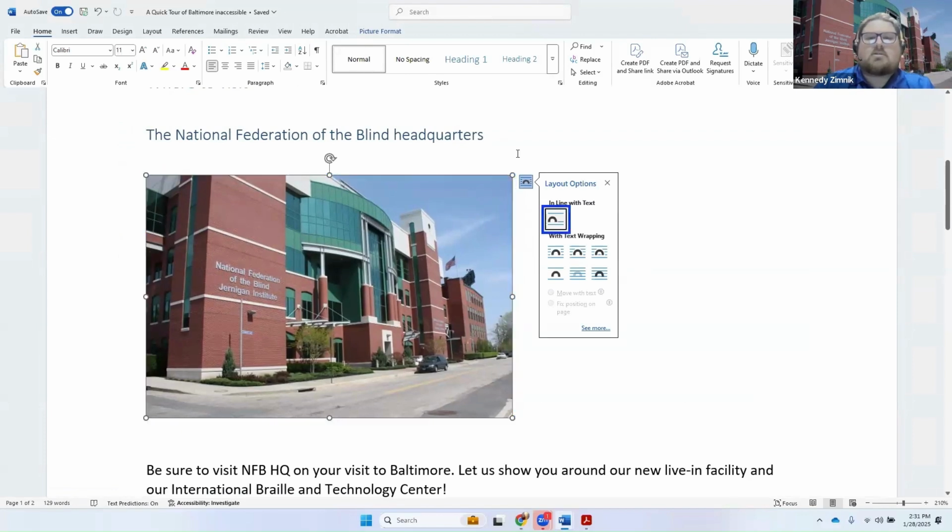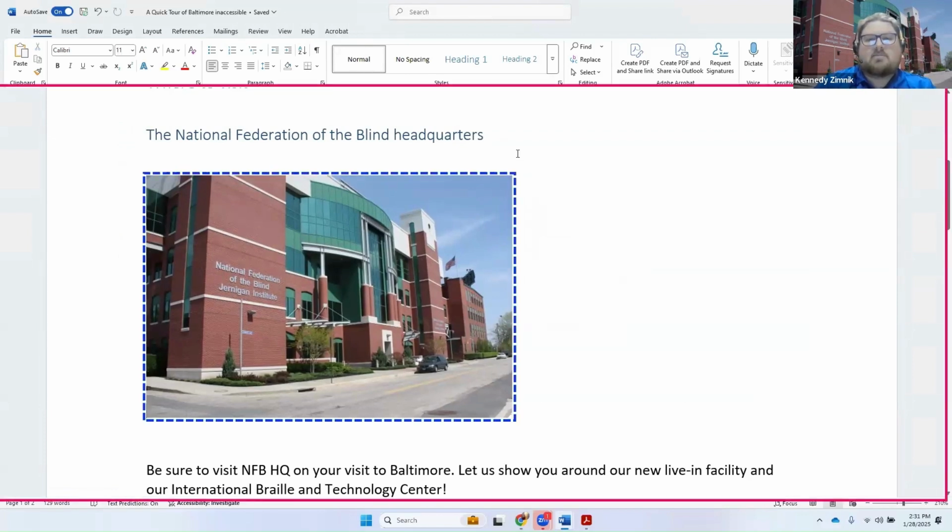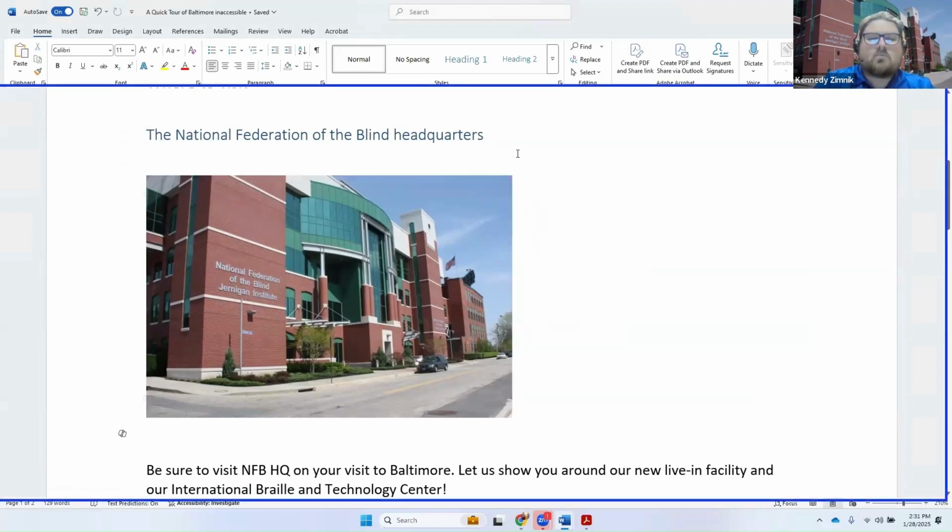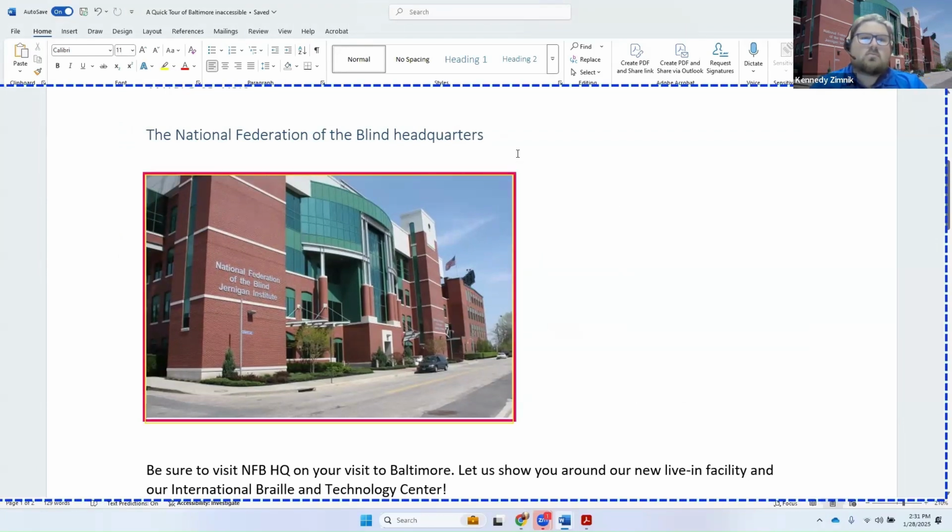Okay, so you want to focus on the picture. Graphic selected National Federation. And that's what it's going to read, but I'll show you that here in a second. So to simulate a right click with a screen reader, it's Shift F10. So you want to do the function key and then Shift F10.